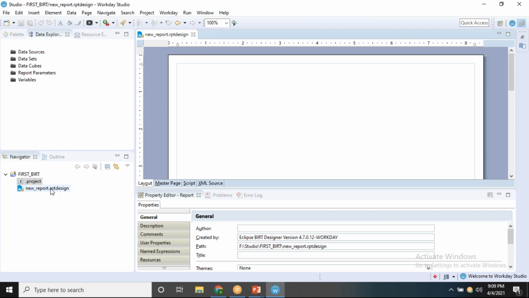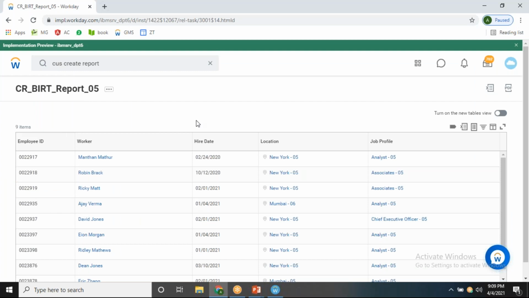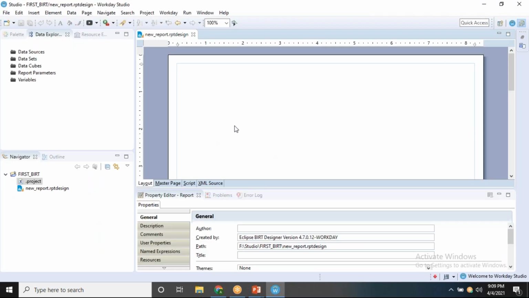Once I created a new project, I see this Data Explorer. Data Explorer means, for Workday, what is my primary information? Whatever I created in the tenant is my primary information, right? All these things have to be called in my Workday Studio. Now, how do I call it?